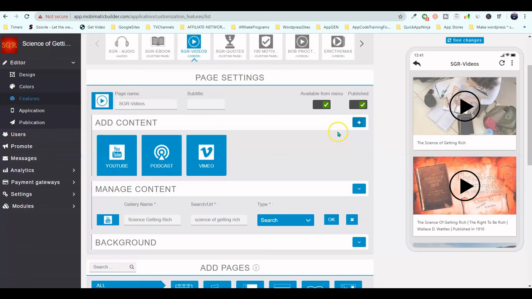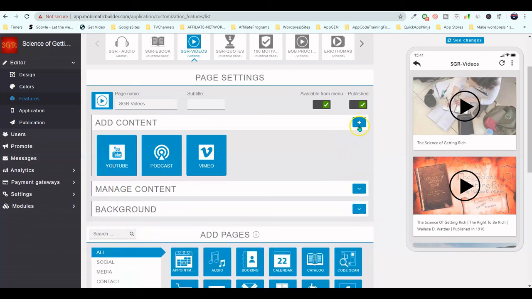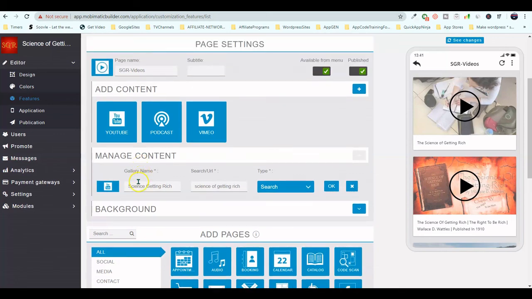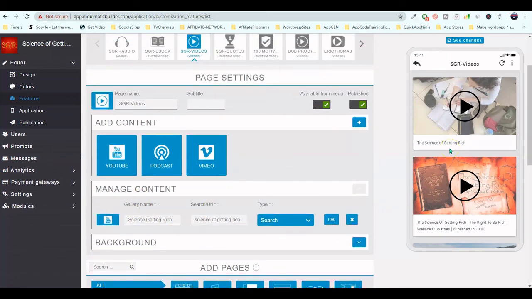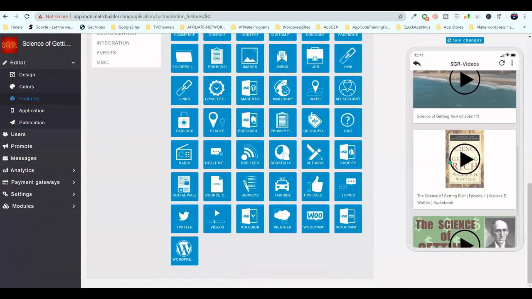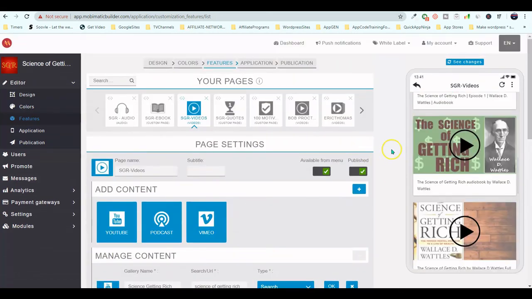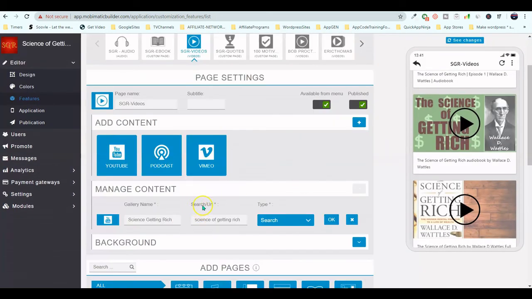It's going to say YouTube, podcast, or Vimeo, whichever one you want to use. Let's just say I choose YouTube, which I did right here. Choose YouTube. Give it a name, Science of Getting Rich. Then search or URL. You can put either a URL or you can put a search term. I decided to use a search term.